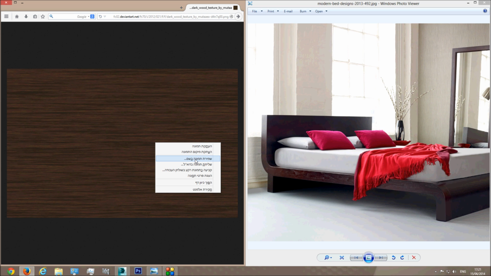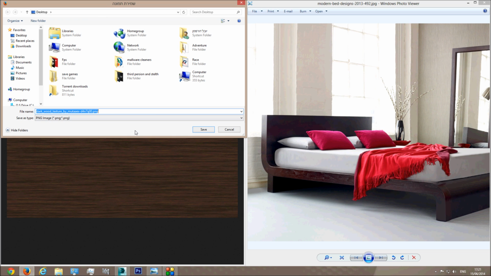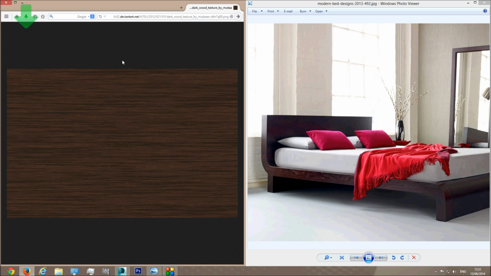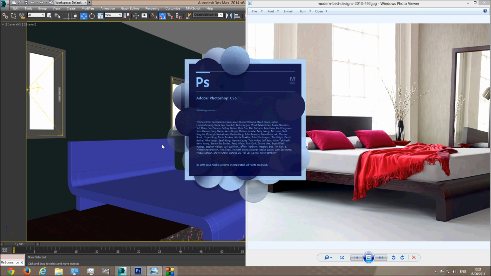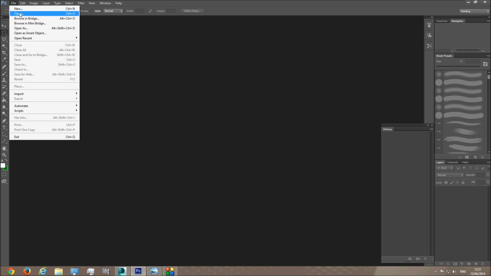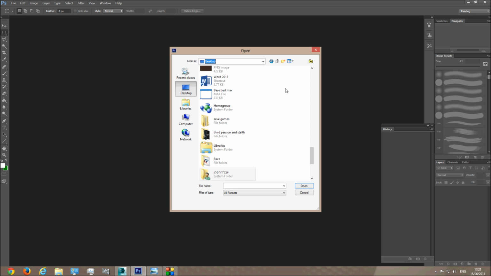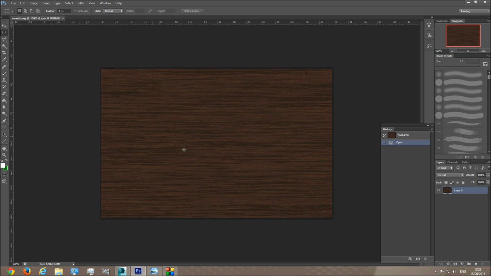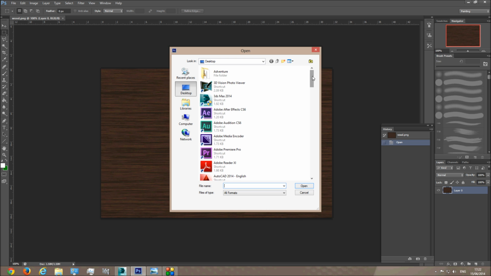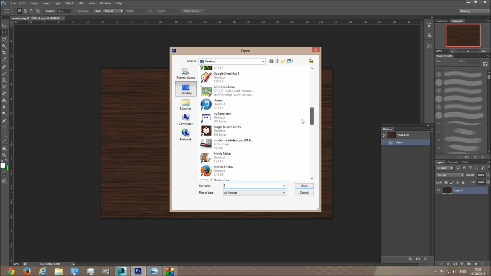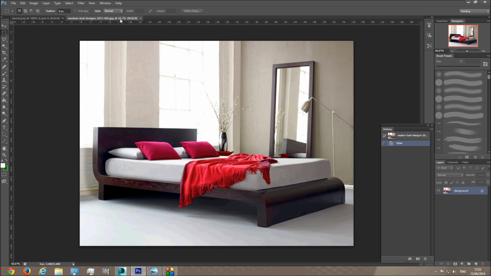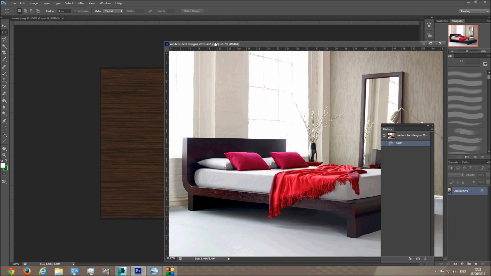I'm going to save it on the desktop. Let's call it wood, and let's go to Photoshop. I'm going to open the file I just downloaded. Alright. Next thing I'm going to do is open the reference file for the bed. I'm going to try to make the color as close as possible. So let's see what we have here.